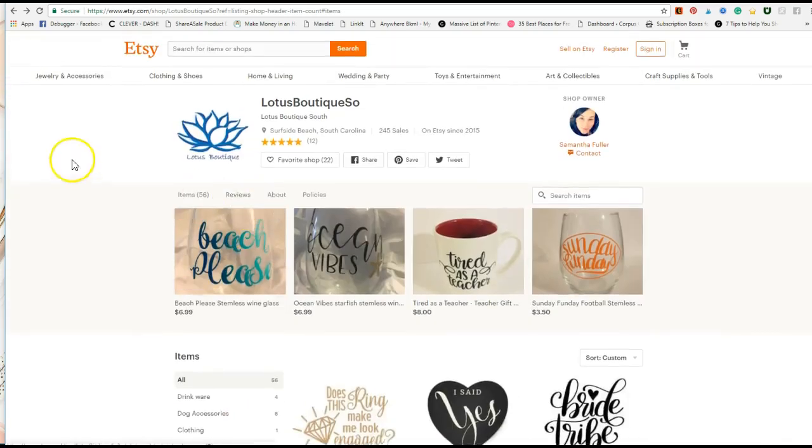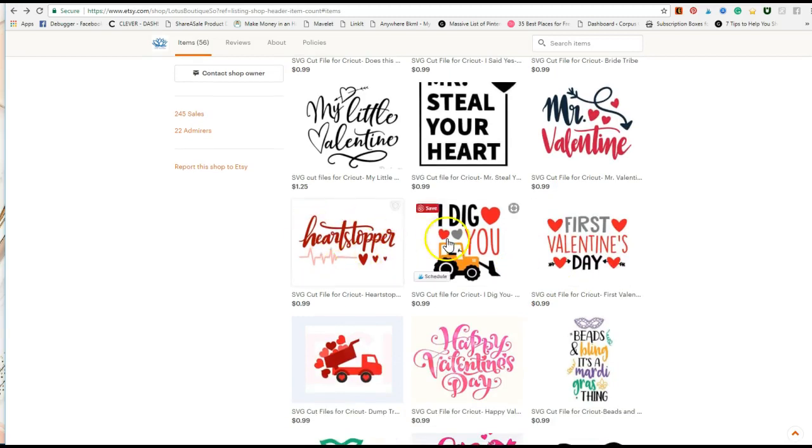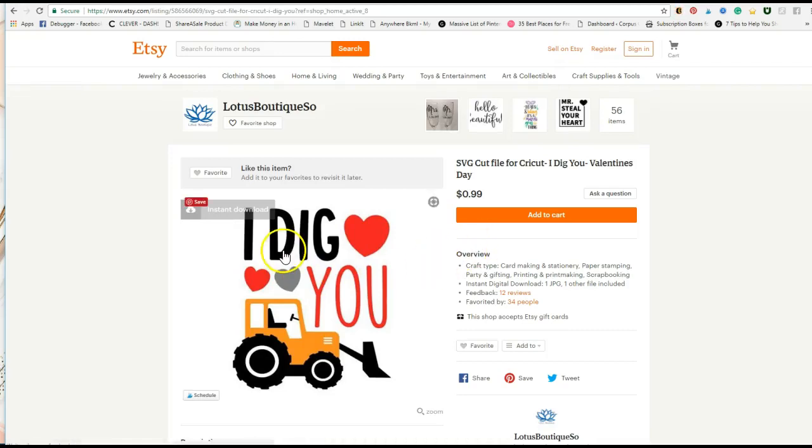I was searching for some Valentine stuff because Valentine's is coming up and that's what's trending on the feed. I've had really good luck with these SVG files. These are the files that crafters use to make t-shirts and all sorts of other really cute stuff. So I'm going to use this I Dig You and First Valentine's Day. I've actually already saved them to my computer.